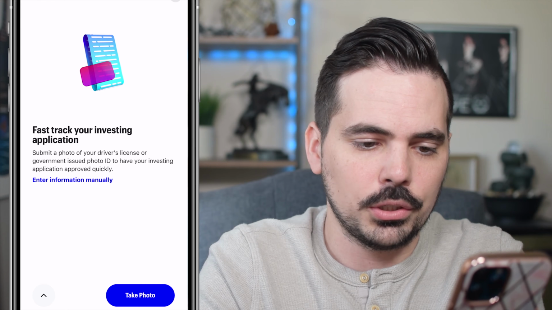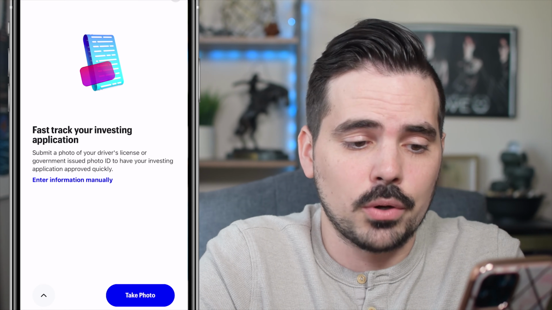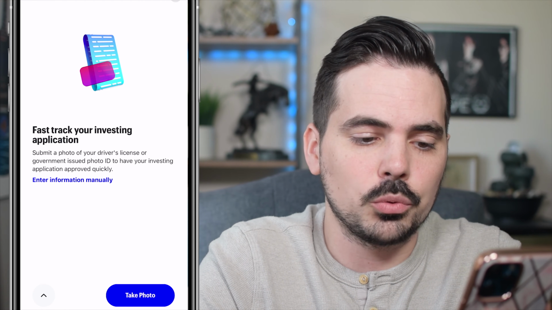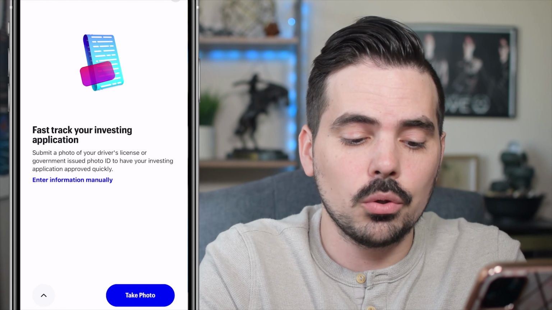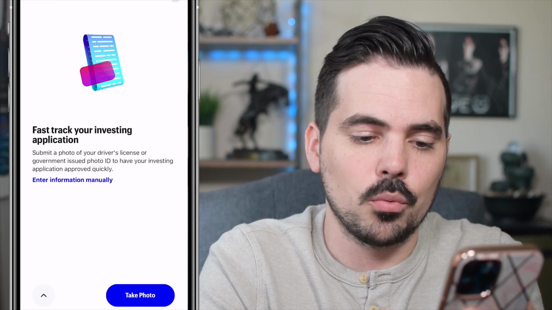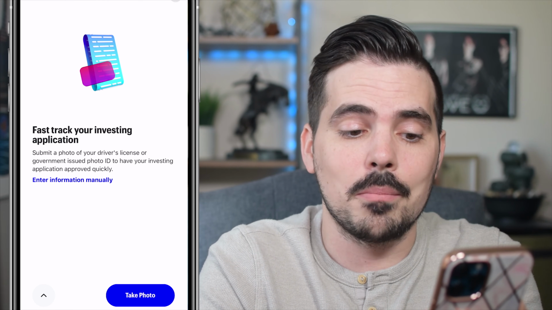And then right over here, it's going to have us do a fast track for setting up the application, which is where we have to enter in our driver's license information. Now you could enter it in manually or you can take photos. So for this example, we're actually going to go ahead and enter in our information manually here.